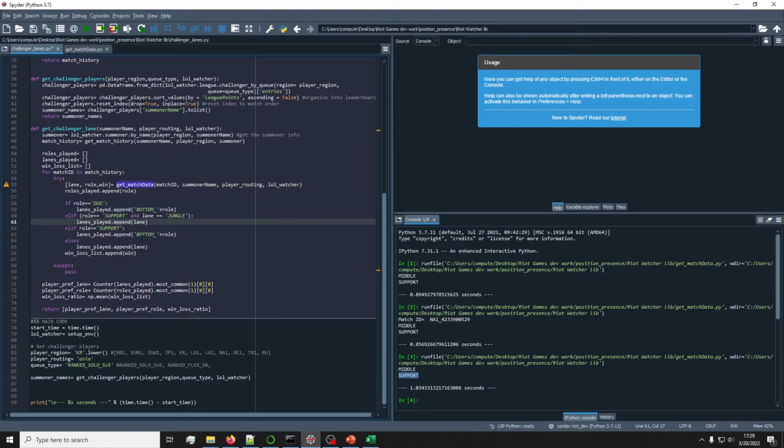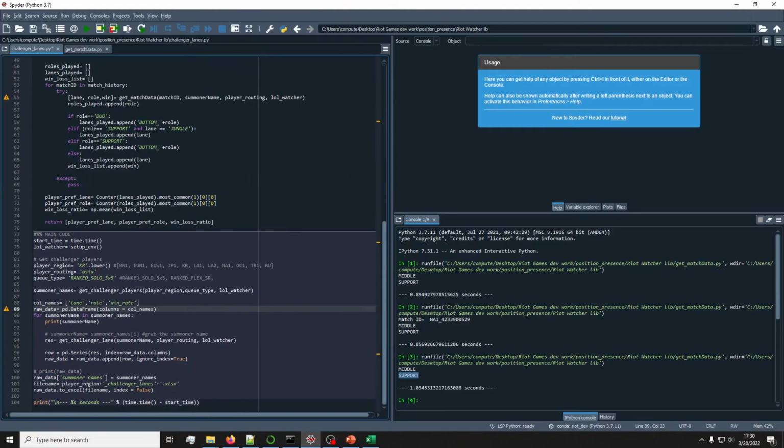There's an if-else block here because I wanted to structure it such that it'll say bottom underscore duo or bottom underscore support, things like that. Just make it easier to process later. Now that we have this data, we can take their most common lane and their most common role and just eventually dump this out as a result of this function. So now it's relatively simple.